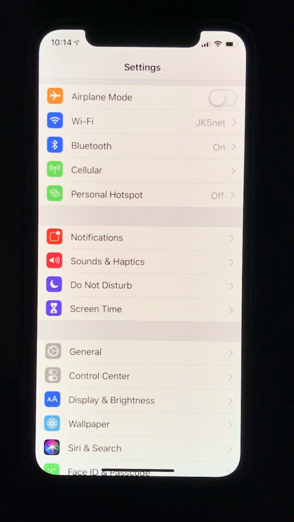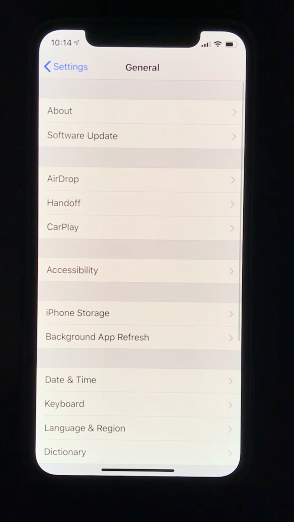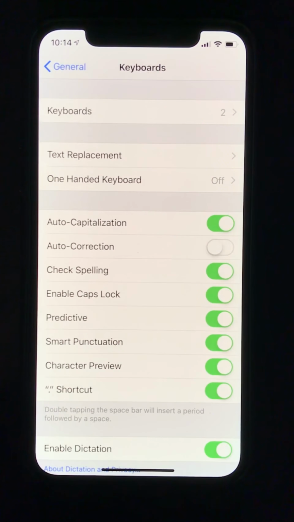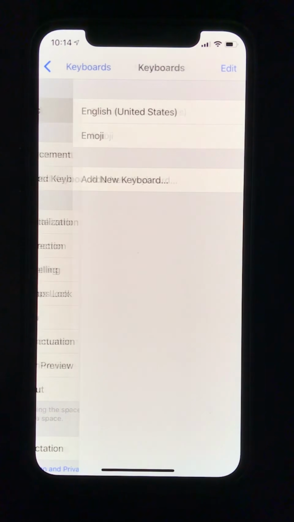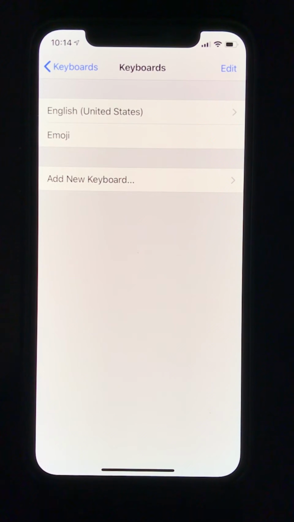Hey YouTube, quick instruction on how to add Korean keyboard on iPhone. You go to Settings, then tap General and go to the Keyboard option. By default, you have two keyboards enabled, emoji and English.